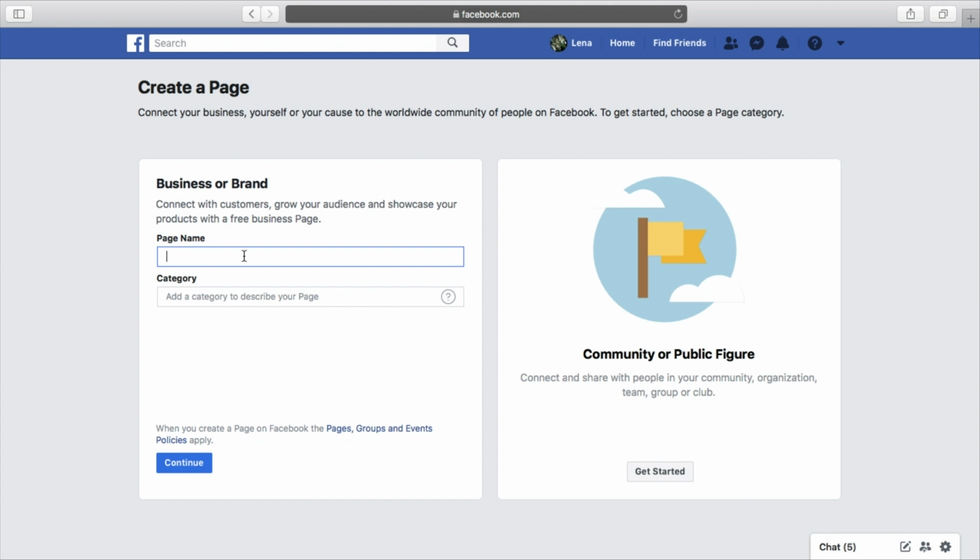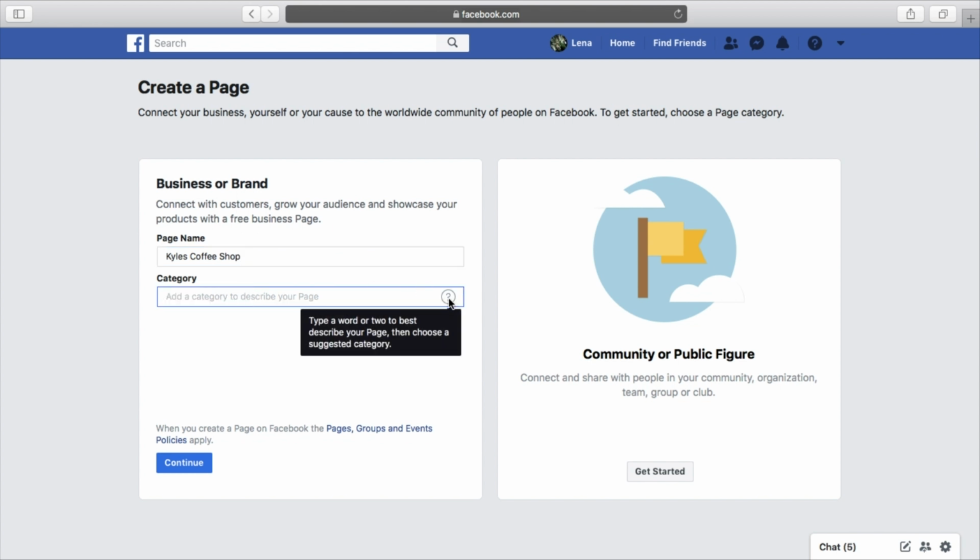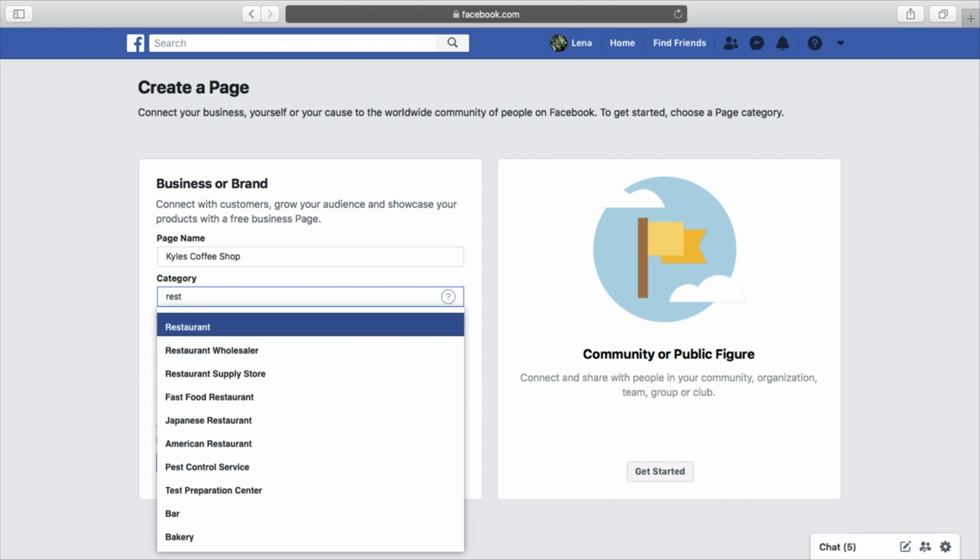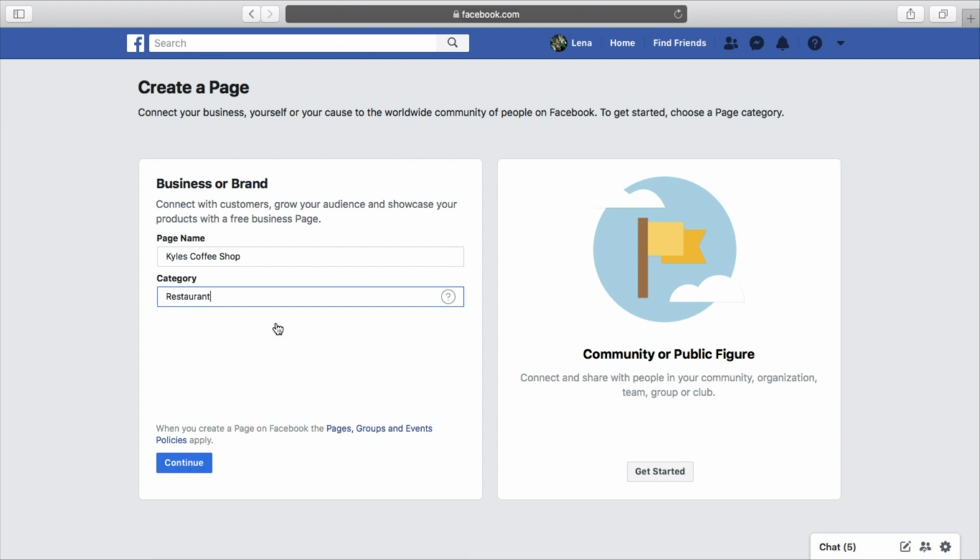So your page is your business name. So I'm going to make up a business called Carl's Coffee Shop. Put that in there, and then you're going to select the category that best describes your business. So this in my case would be restaurant. If you are anything else, you would just type it in and select what's applicable to you.